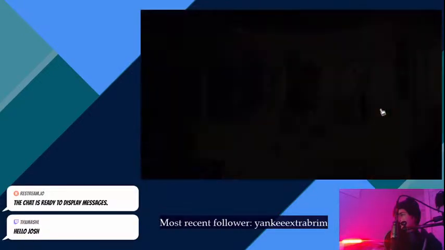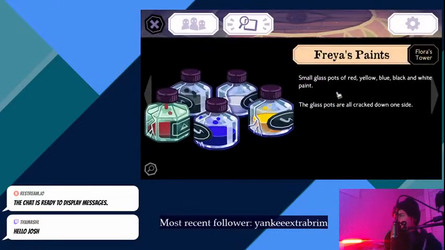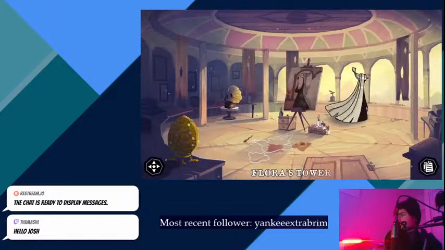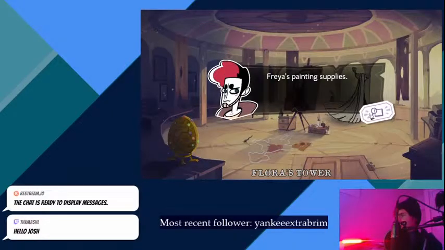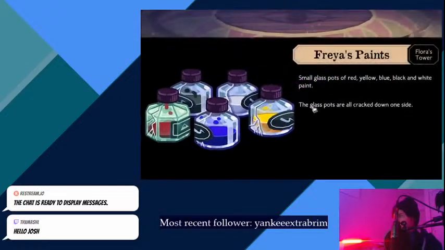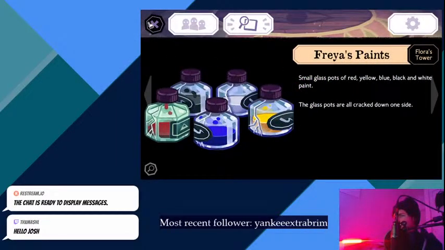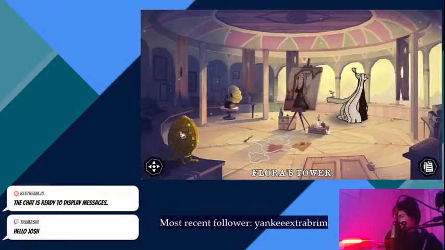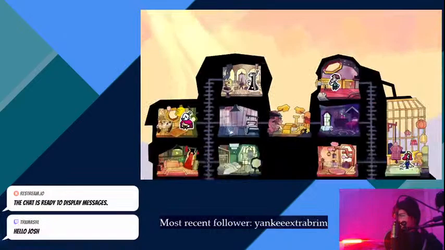Freya's painting supplies. Small glass pots of red, yellow, blue, black, and white paint. The glass pots are all cracked on one side. Why is this one this color? There's something very creepy going on here about Freya.